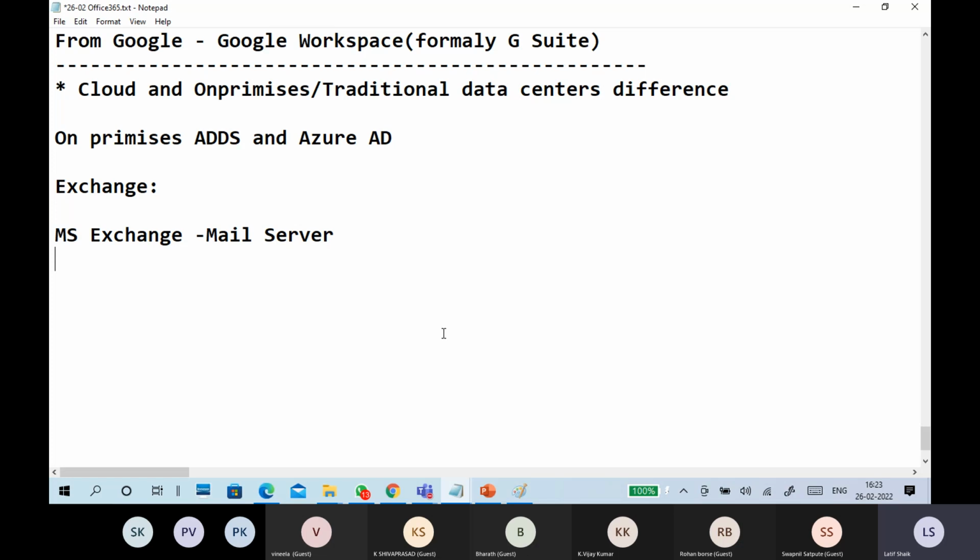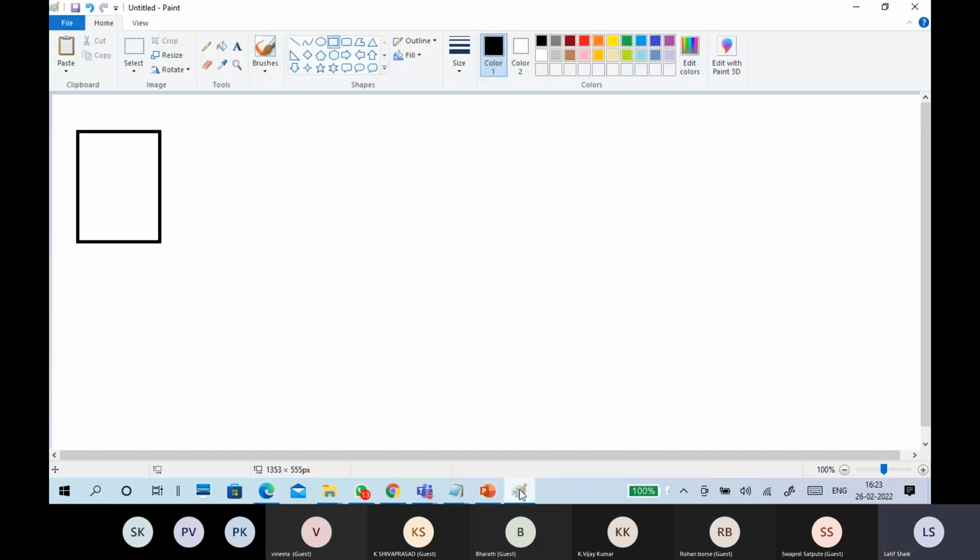So Exchange is a mail server. If you want to configure a mail server, mainly two or three basic computers are required. The first one is the domain controller. The second server is our Exchange server, the mail server.